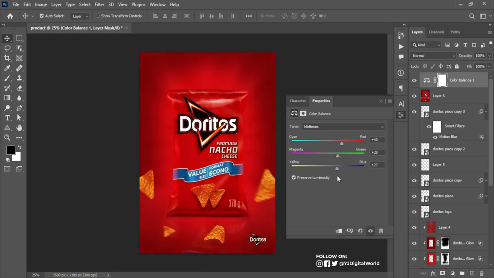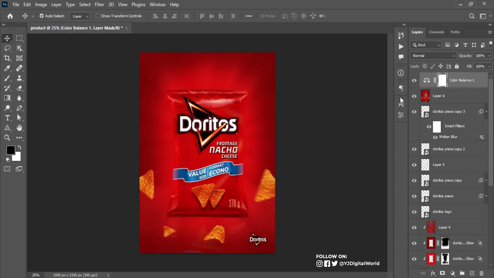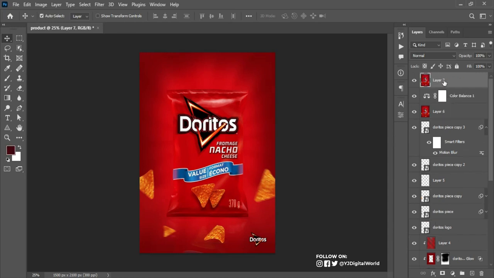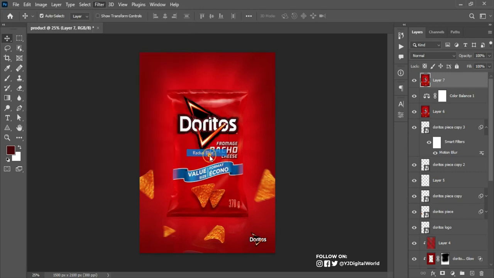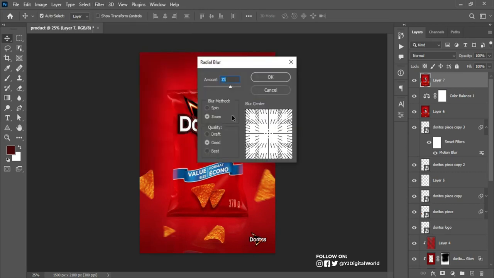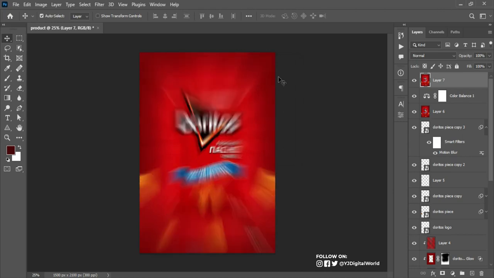I think this is actually okay this way. After doing that, we'll stamp visible, Ctrl Alt Shift E again. After doing that, we need to do another effect here. It has to do with coming to filter again, blur, radial. I'll be using the same parameters we used earlier and click on OK. This is the effect we have here.